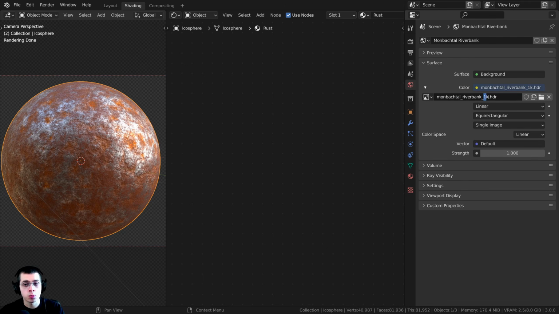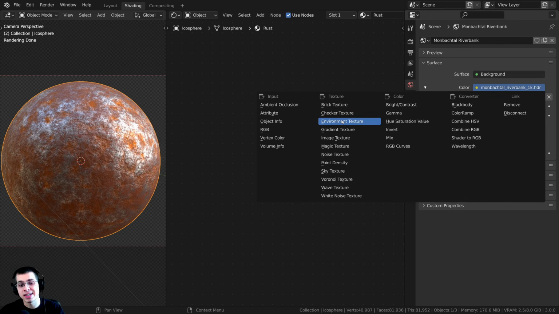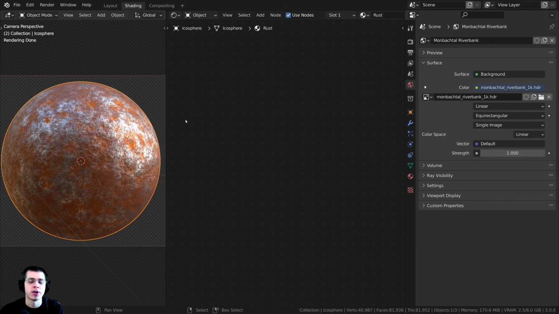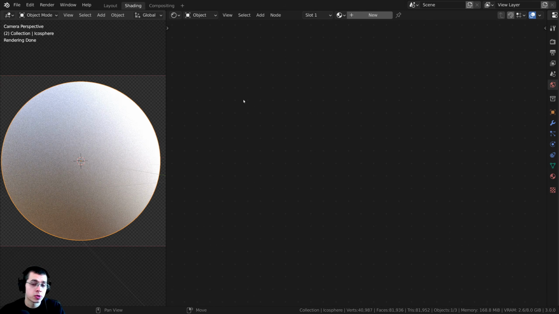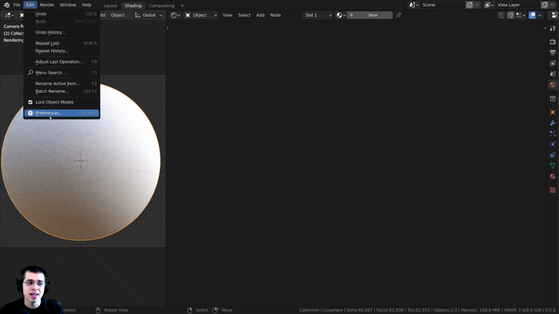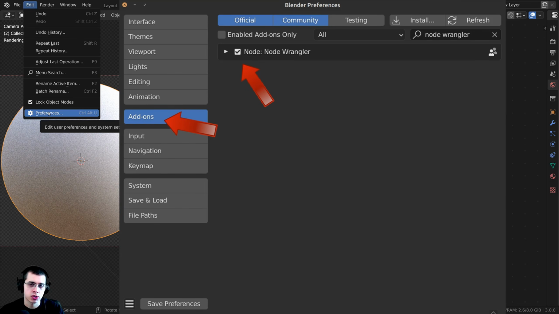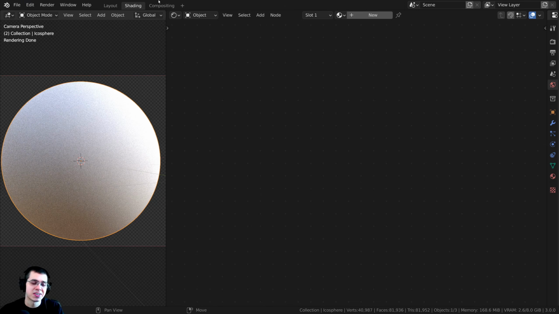So I just downloaded the 1K HDR version, and then in Blender's World, I just added this in as an environment texture to get some very nice lighting. And then I will also be using the Node Wrangler add-on in this tutorial to preview different nodes, so if you don't have that enabled, you can click on Edit and then open up Blender's user preferences. And then over there on the add-ons tab, you can just search for the Node Wrangler and just checkmark the Node Wrangler add-on. So let's get started with this material.